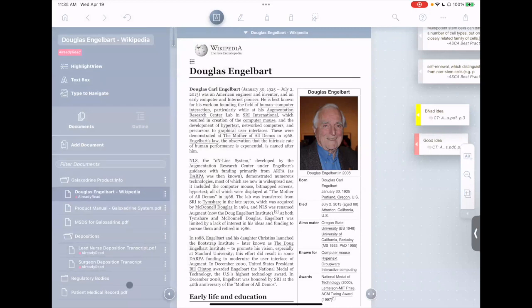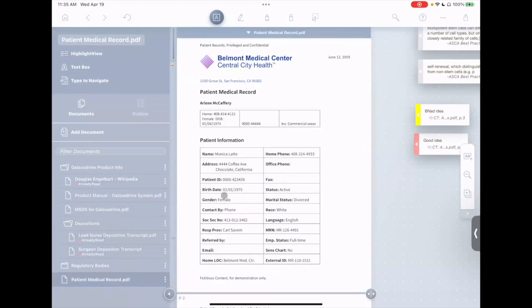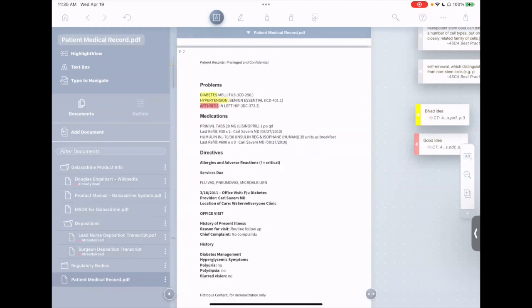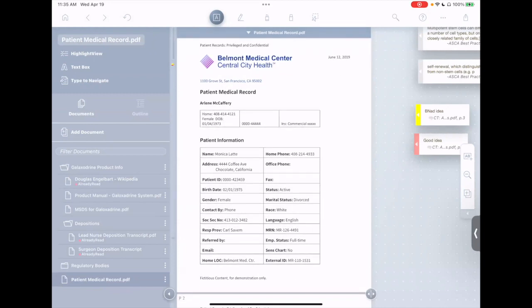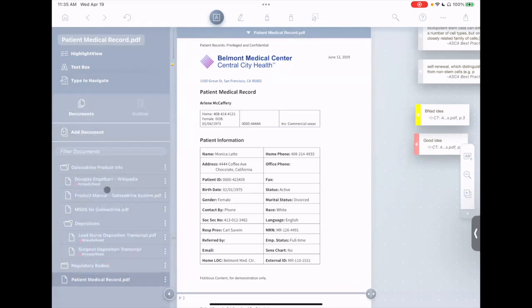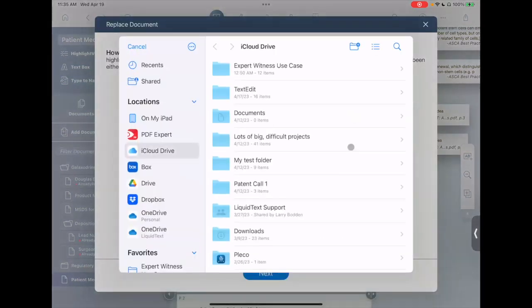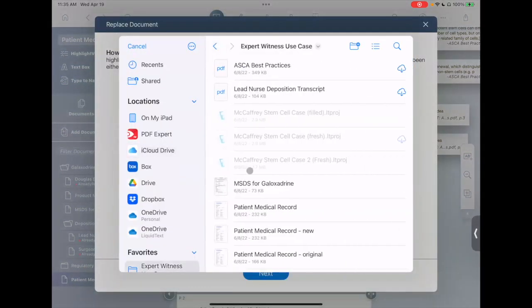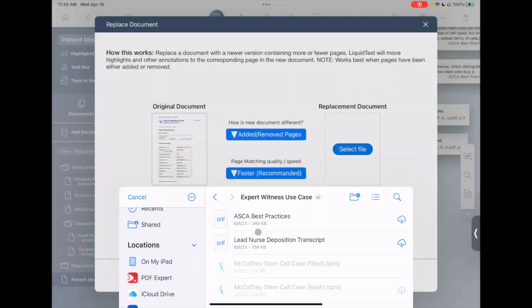Okay. The other point that I'll talk about is document replacement. So say we go to our patient medical record here. Let's suppose I get a new version of this patient medical record that has pages added or removed, and I'd like to move all of my annotations and everything from the original to the new one. What can I do? Well, this is a feature we love in LiquidText. You select the three dots, you go to replace document, select file, and we'll say patient medical record new.